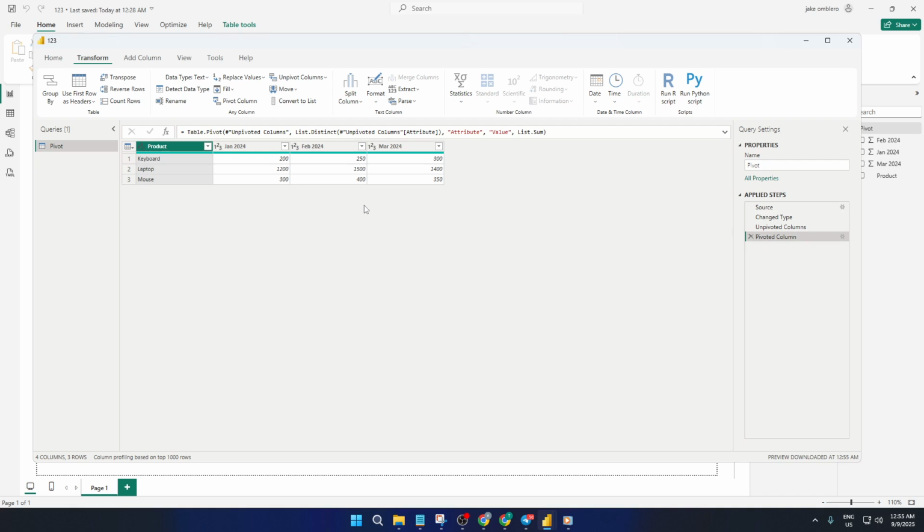And that's it. Pivoting and unpivoting are core skills for working with data in Power BI, unlocking powerful ways to reshape your tables for the analysis or visualization style you need.